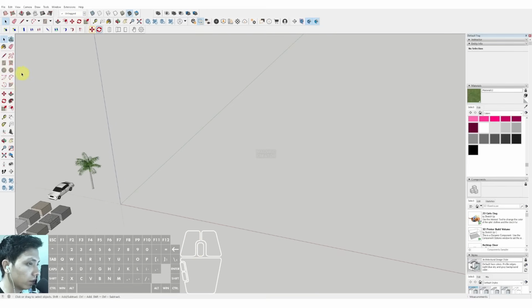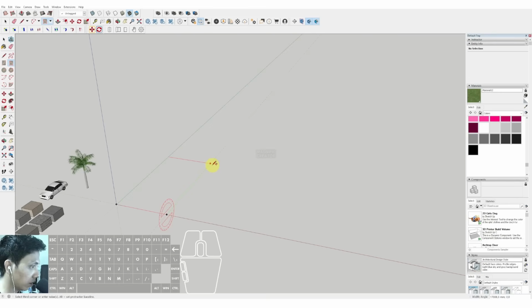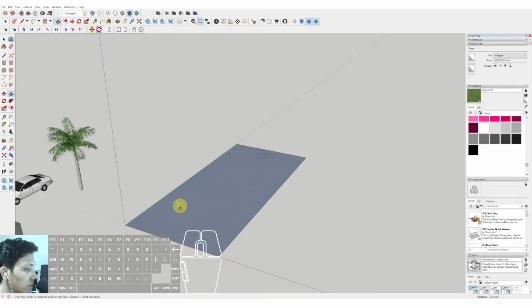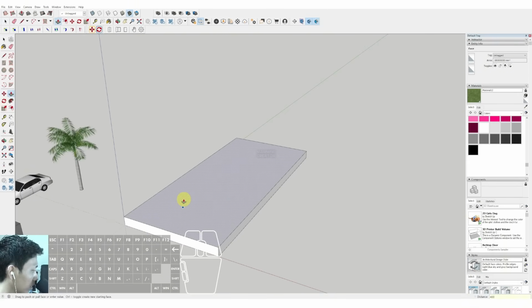First of all, we can use the rotate rectangle and click from this origin and drag to the other side, around 9 meters, and enter. Then we can move it to the back around 20 meters. Okay, then we can click this surface and push it up around 400 millimeters.